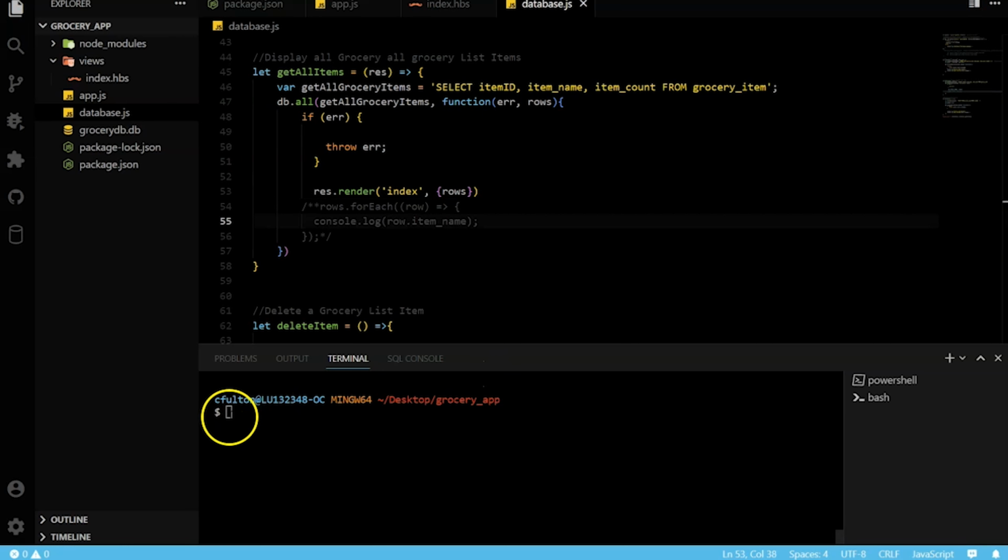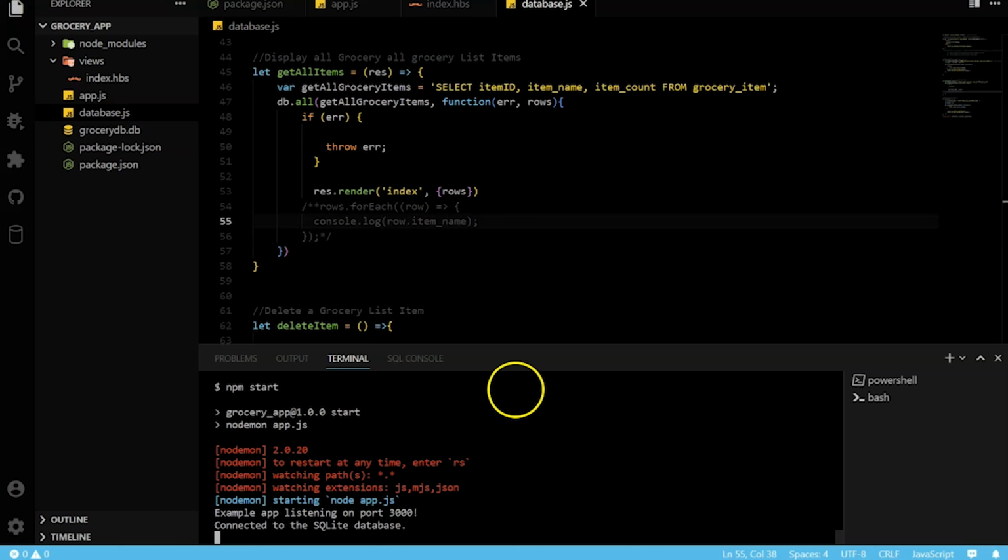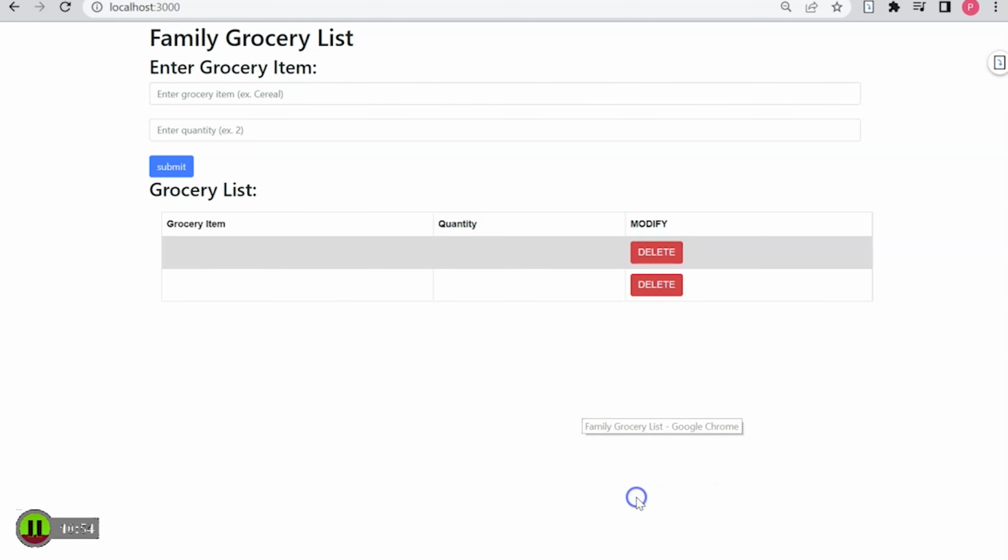All right, so let's go ahead and start up our app here. We'll say npm start. All right, our app is on localhost 3000. So we go here. Let's refresh. All right, here's our items: sugar, honey buns. We're getting one quantity of sugar, and two of honey buns. So that's working.